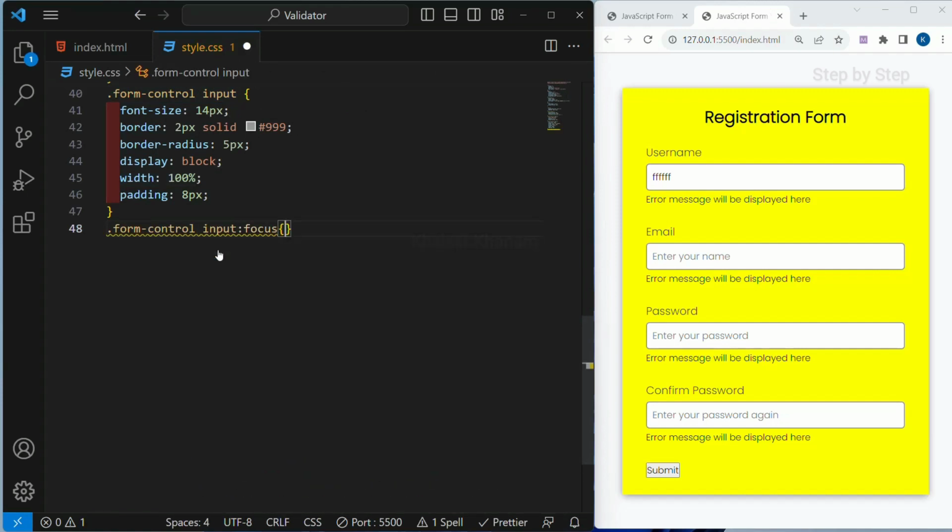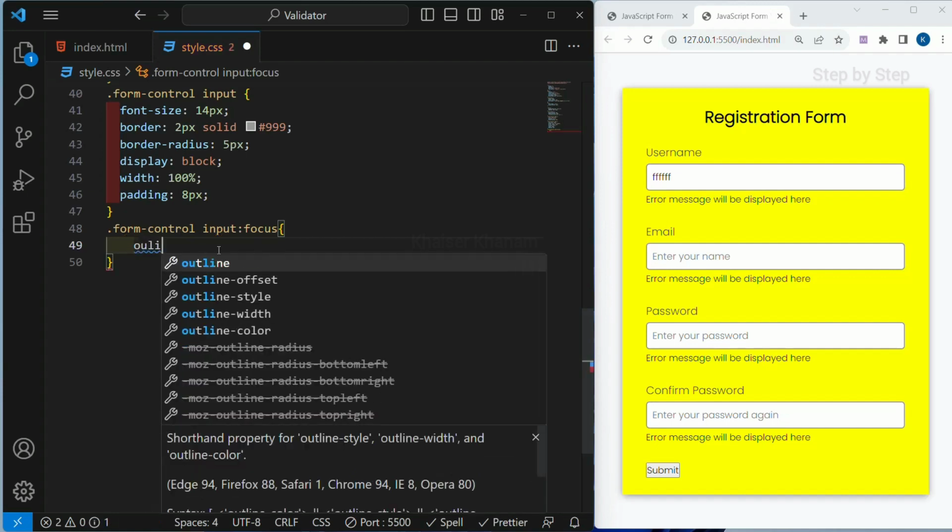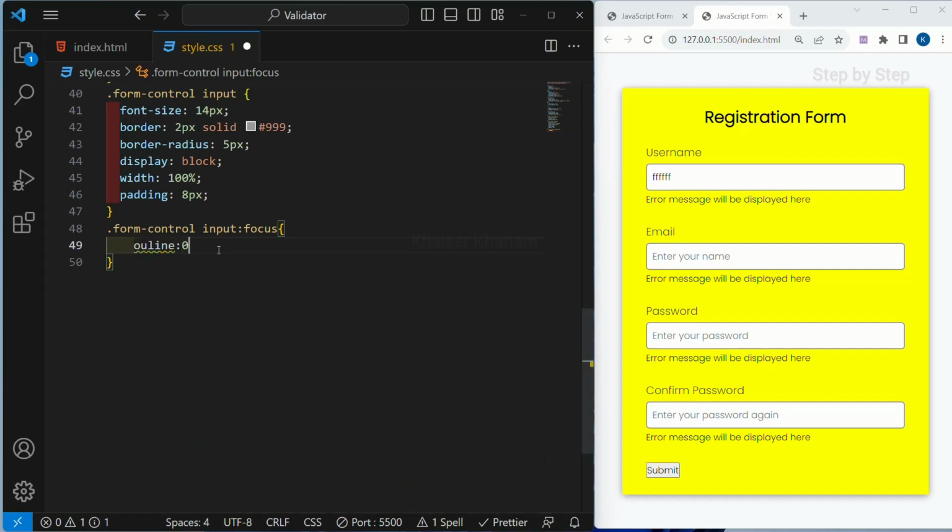Whenever I focus on that input field, I just want outline to be 0. I do not want any outline. I will give proper spelling. Save this. Now whenever I click on this, I will not be getting any outline.